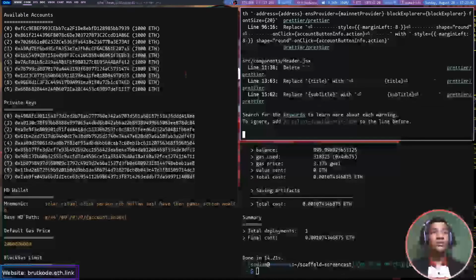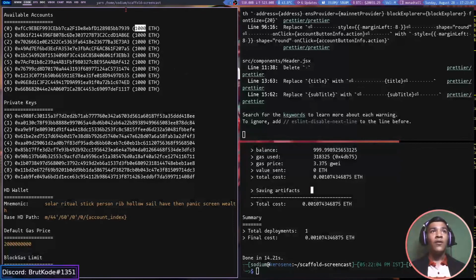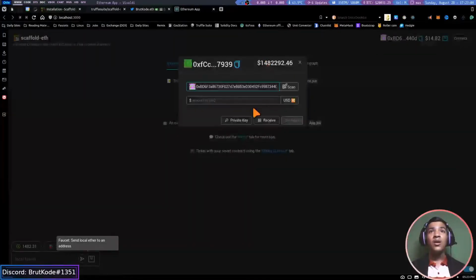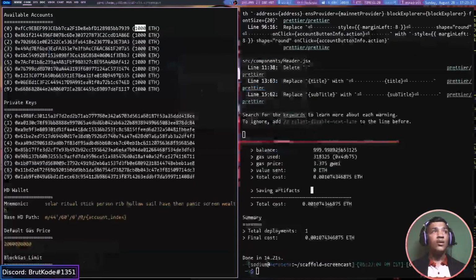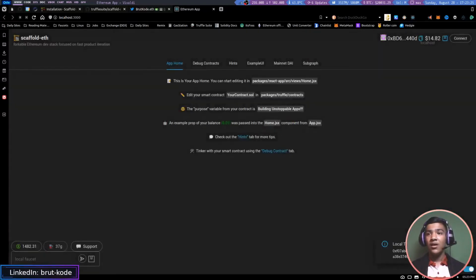So from this account we deployed our smart contract, and from this account we are sending funds to another account, let's say 0xBD. This account is basically created by the Scaffold-Eth UI, and you could send, let's say, 200 ETH. Send, and it's a local transaction sent, and basically you're a millionaire now.